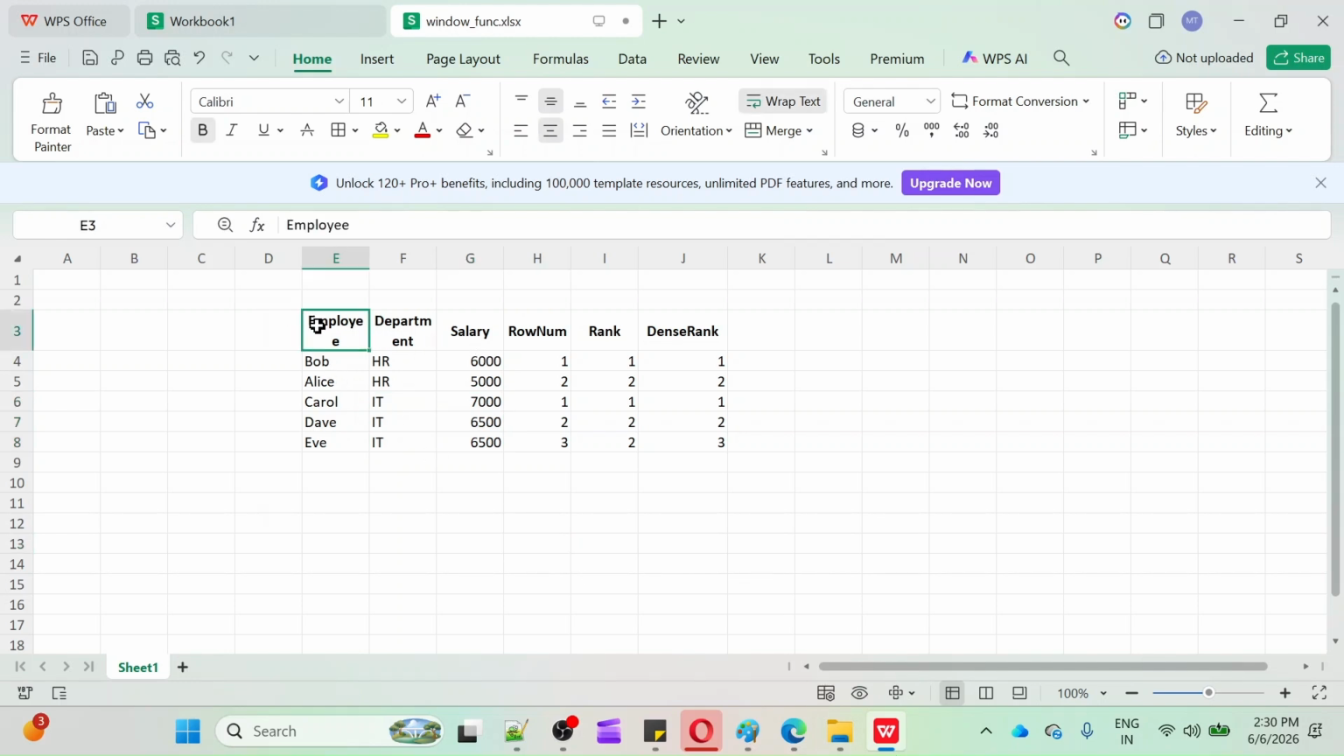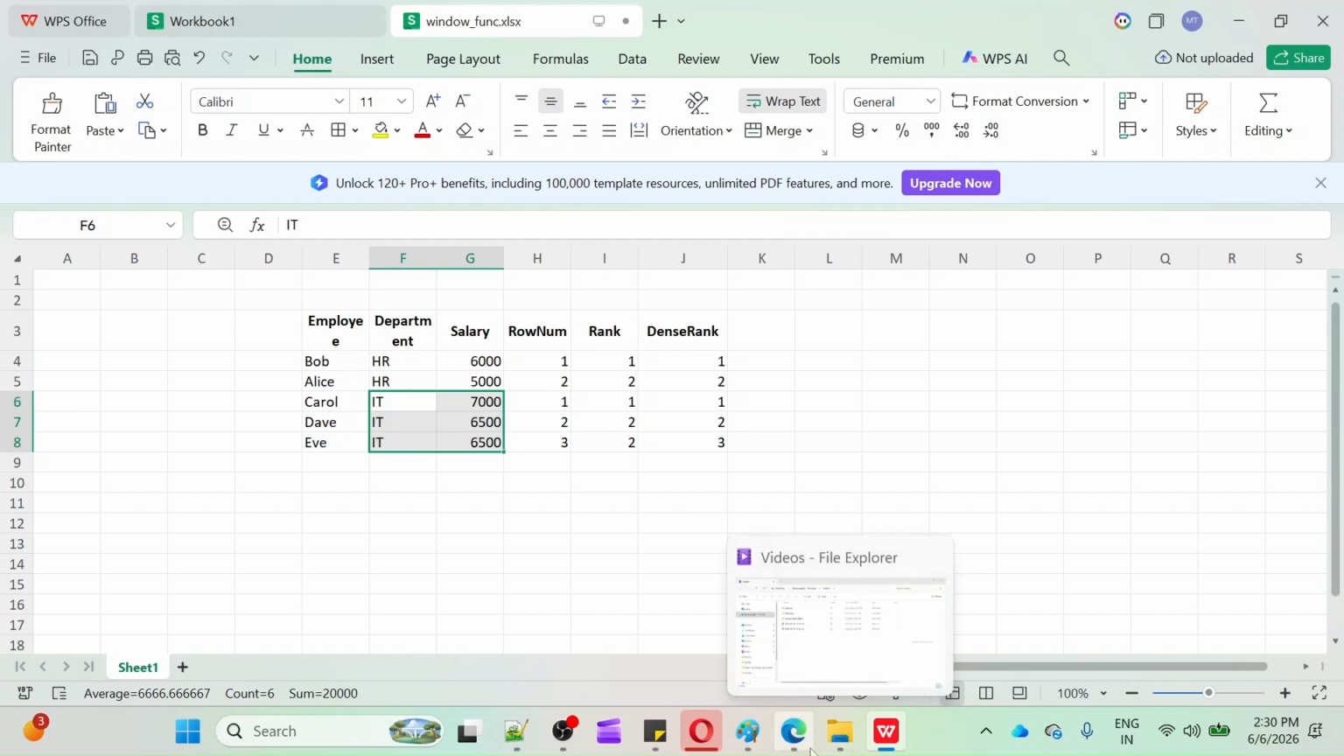If you see here, we calculate the window functions for a specified window. Like if you see, divided by the department, HR is one window of data and IT is the next window of data. So it is returning the value for each window of data. That is called a window function.